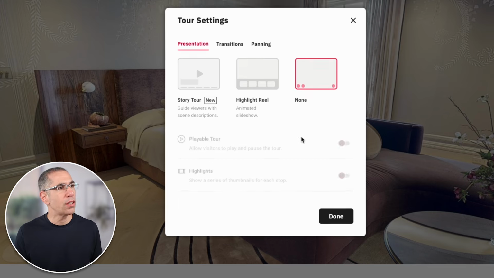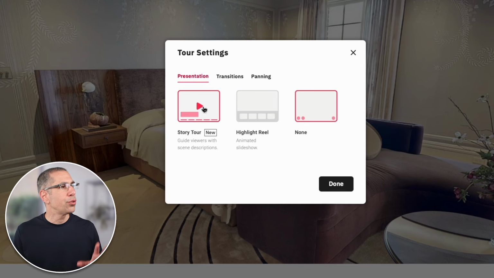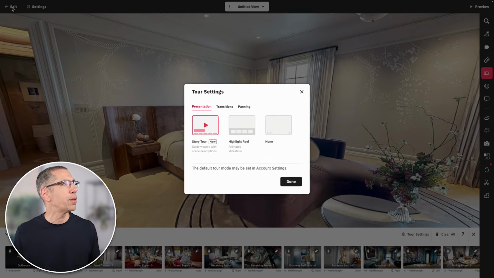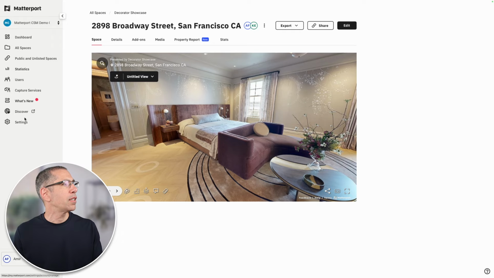And if I choose none, of course, that means any guided tour or highlights that I may have previously captured. If I don't want to delete those highlights in guided tour, for example, because I might use them later on, I can just choose none for now, and that'll eliminate my visitor's ability to see and interact with the guided tour highlights. I'm going to go ahead and choose story tour for now, but now that you know the difference between story tour and highlight reel, I wanted to get out of here for a minute and go into settings.